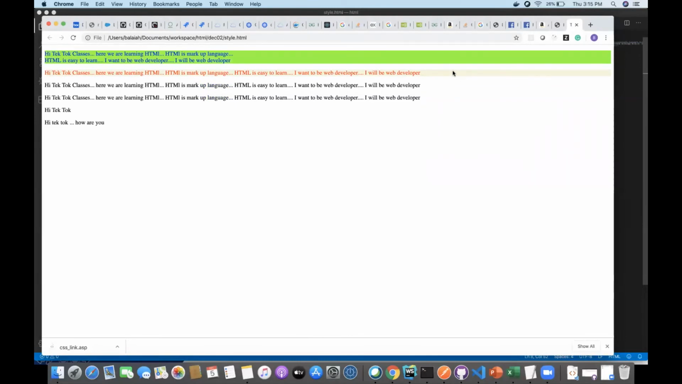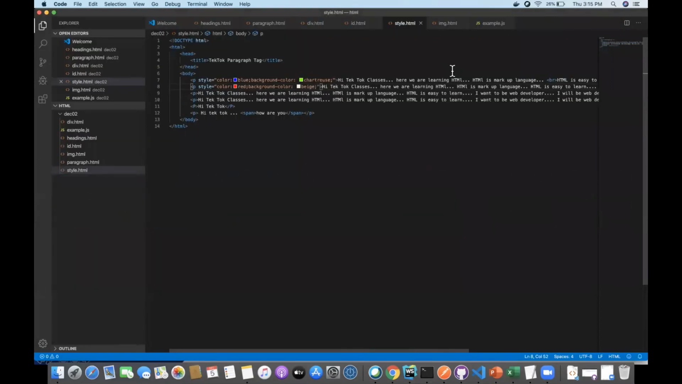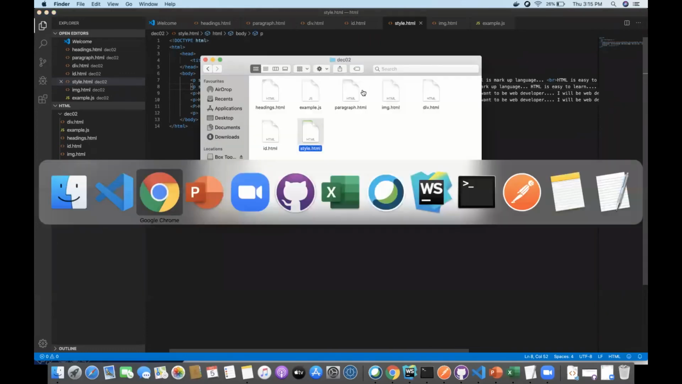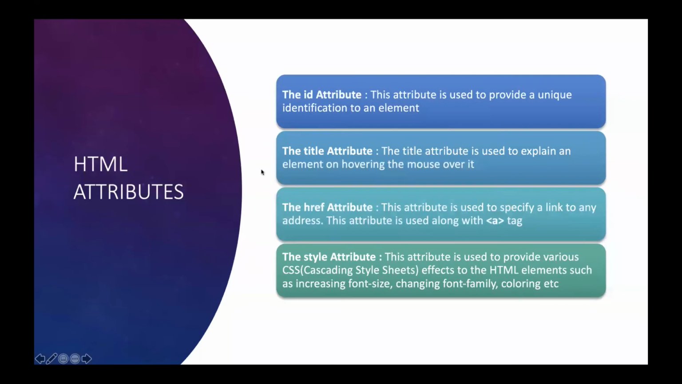Like this, we have so many font families. You try to do it for the font family and the font size. You try to do your homework. This is how we use the style attribute. You are clear, Pravina? All these attributes.